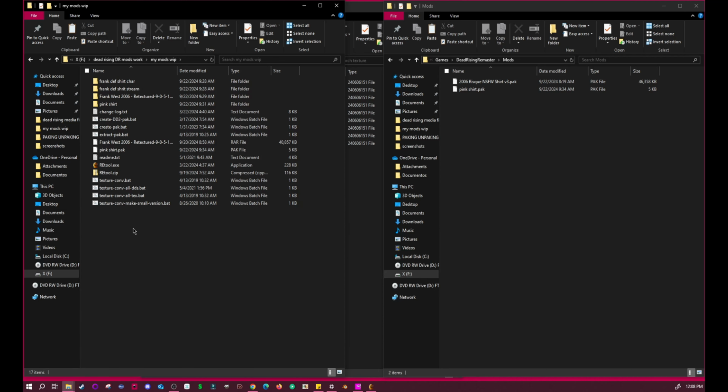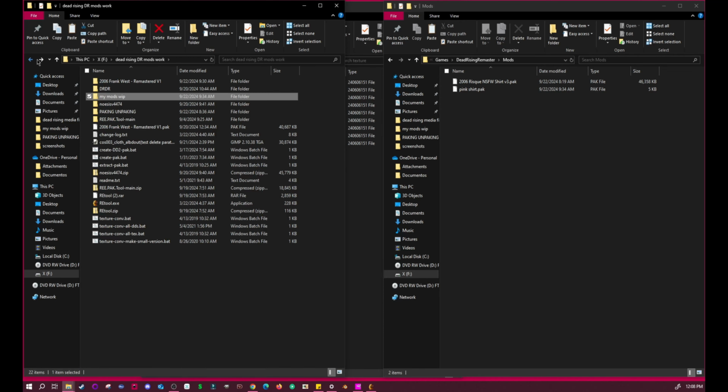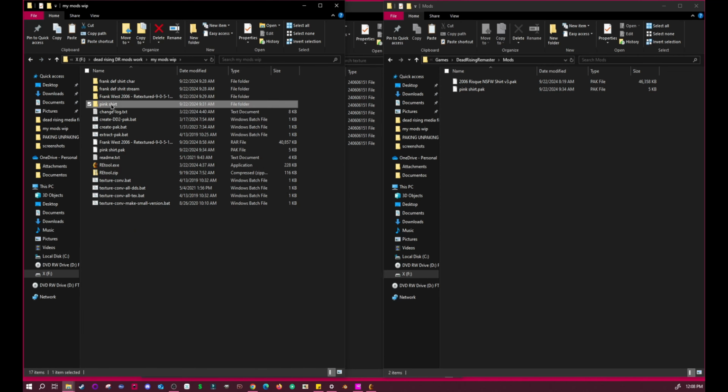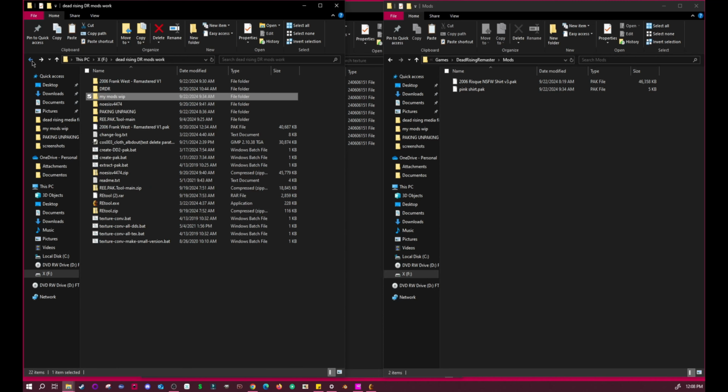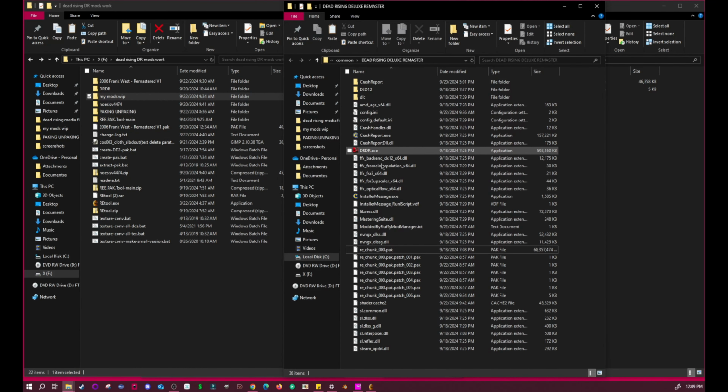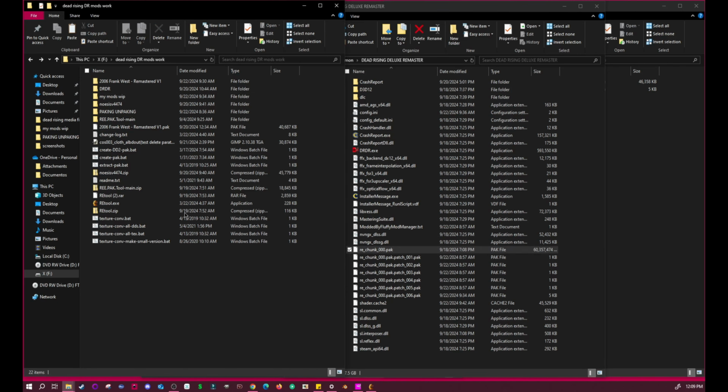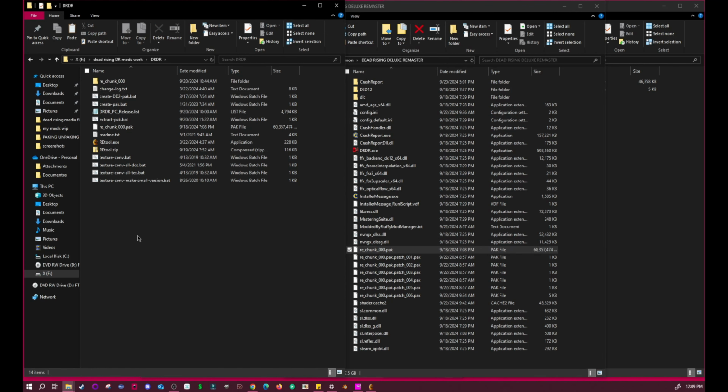This is probably where you're going to spend the majority of your time, in your work in progress folder. And then also I'm creating the mod in this folder here. So if I go to my Dead Rising Deluxe Remaster folder, I'm going to copy this file, RE-Chunk00 pack, that has all of the game files in it except the DLC. The DLC has its own folder up there, but we'll worry about that later. We don't need that. So copy this file to a folder where you want to unpack it.